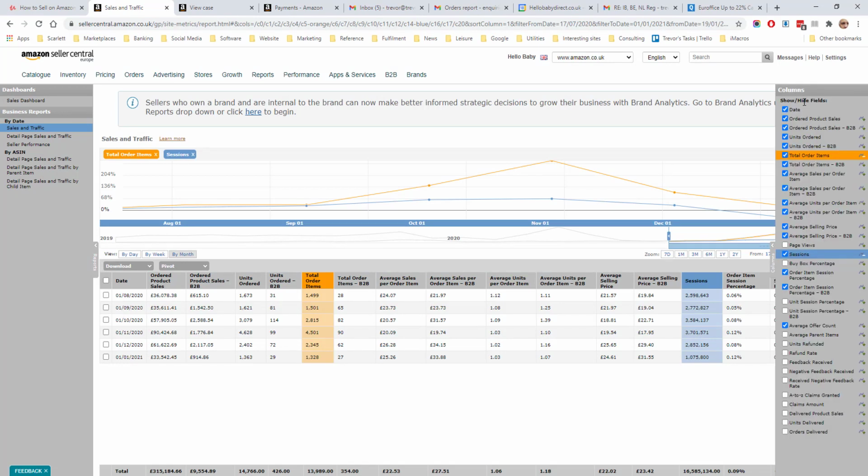On the left hand side here you have a list of fields. Broadly speaking, there's sales data up the top here, and then there's performance data here of your listing, so for example your buy box percentage or your order item session percentage, and down here you have your seller metrics.